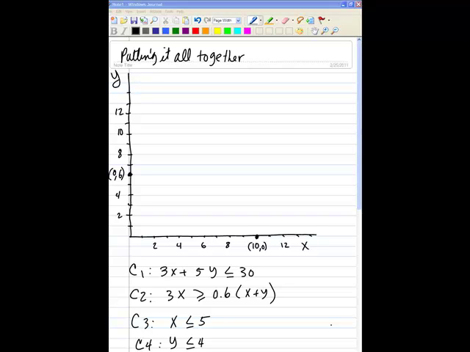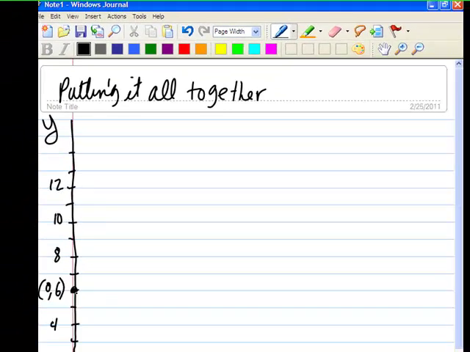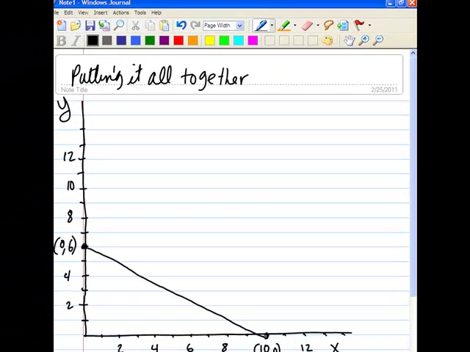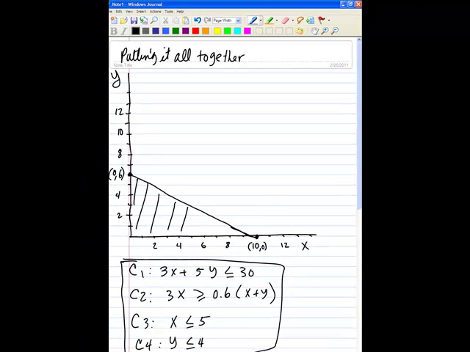Okay, so far we've looked at 4 different constraints. They're all listed here in the order that I asked you to view the videotapes. Constraint 1, I can reconstruct it from the video that you've already seen. It goes through the points (0, 6) and (10, 0). So if I were to plot it, that's what that would be. And we found out that the feasible region for it is the area below the line.